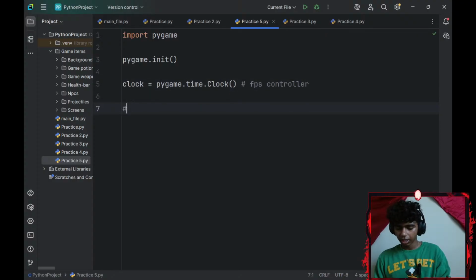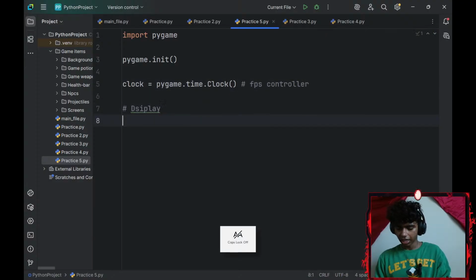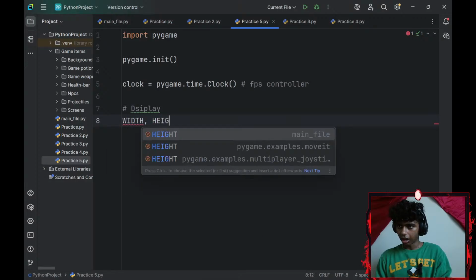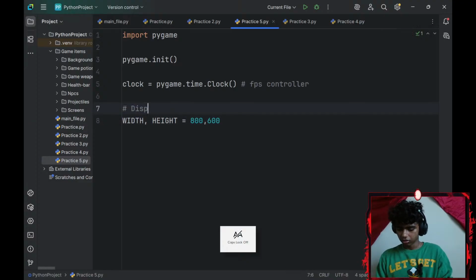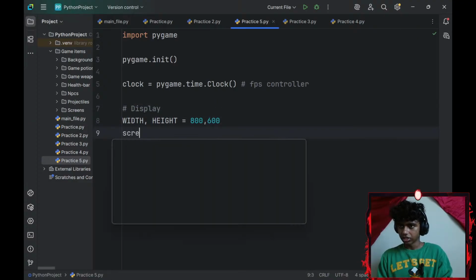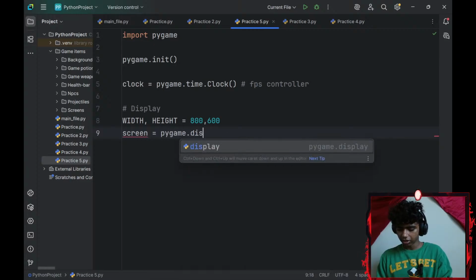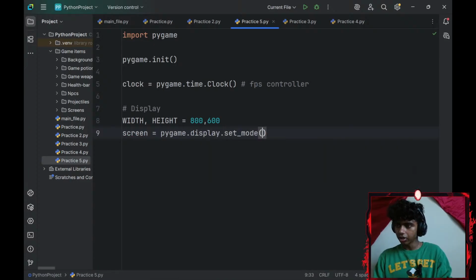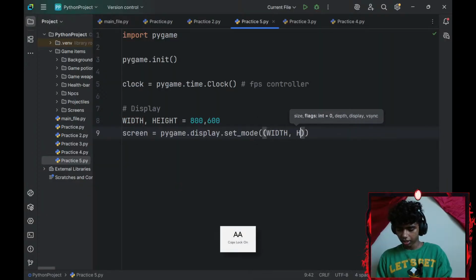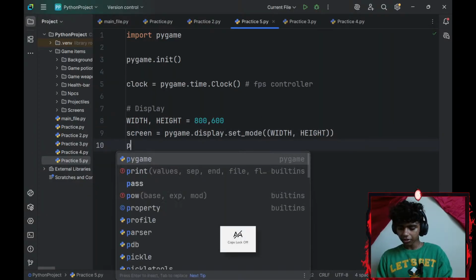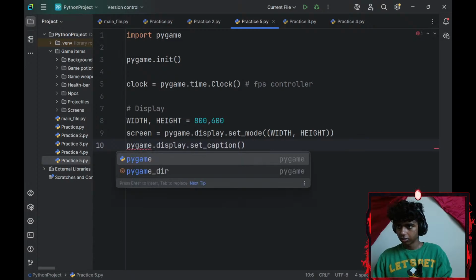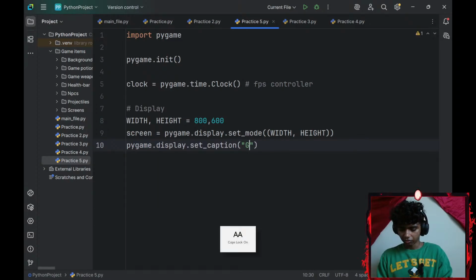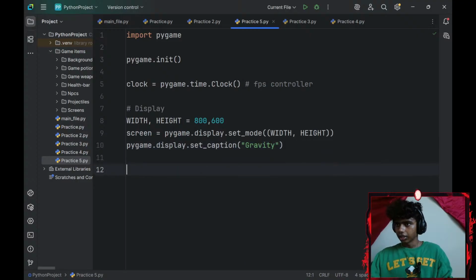Then let me go ahead and add my displays. So for my display, I'll add a width and a height variable, set equal to 800 by 600 pixels. Let me change this to display, and then let me create a screen variable equal to pygame.display.set_mode. I'll set my mode to be my width and my height variable. Then let me add a pygame.display.set_caption. My caption is going to be something like gravity.